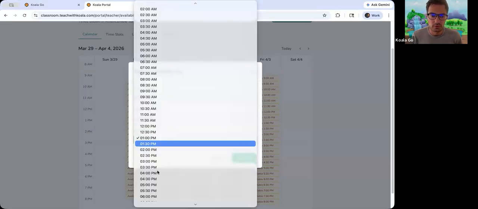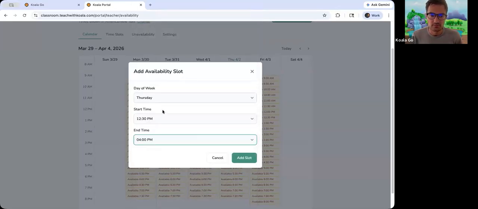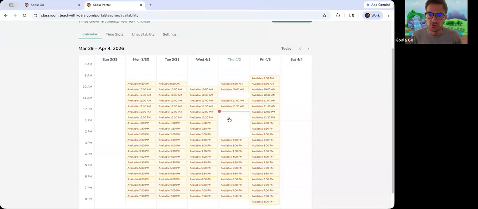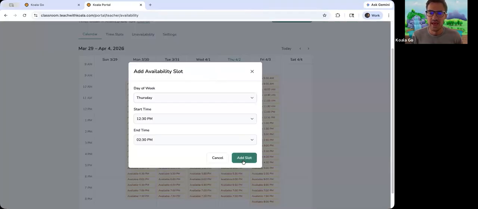Or a later time, right? 12:30 to 4 p.m., and then add slots. But you can also just drag and drop a window like this to tell your calendar that you're available during those 2 hours, and then click on add slots.